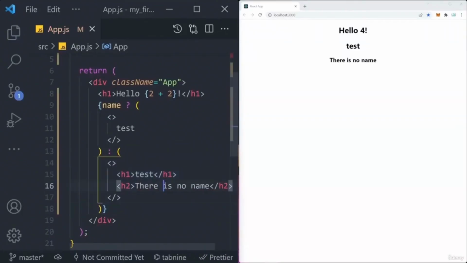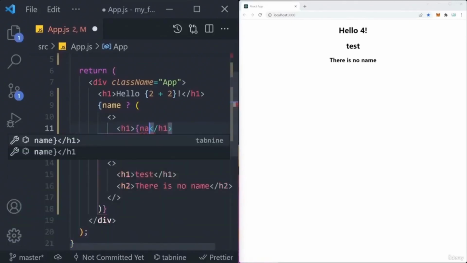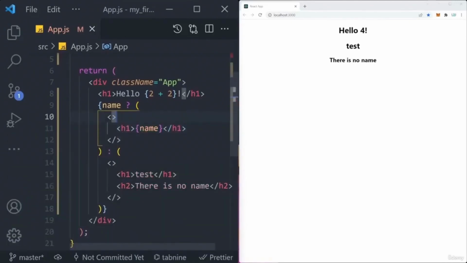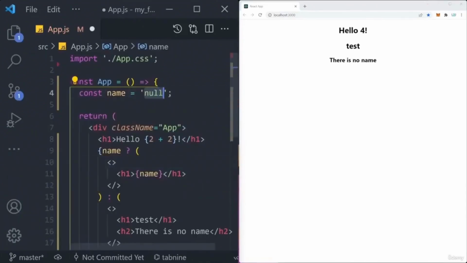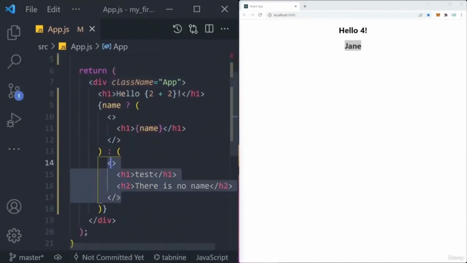There we go. So below we're saying there is no name, and right here we can say h1, and of course we can render the name inside of the curly braces. Now, if we change this to Jane, save it, you'll be able to see Jane, and otherwise, if there is no name, you'll be able to see this block of code down there.